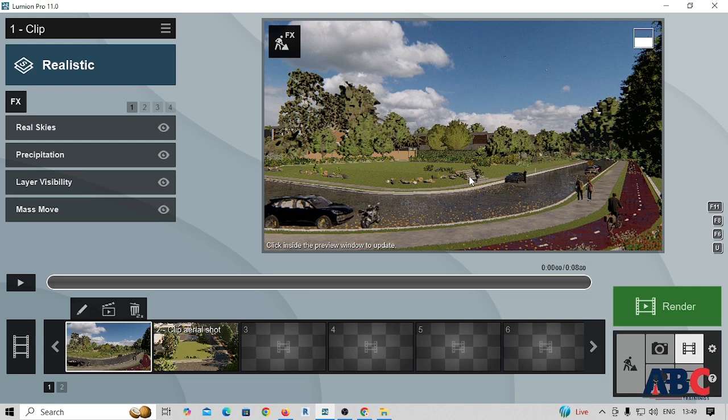By applying the effect to all the clips in the movie, the advantage is that we can use the effect with consistency throughout the movie, but it doesn't allow accurate control over specific sections of the movie.